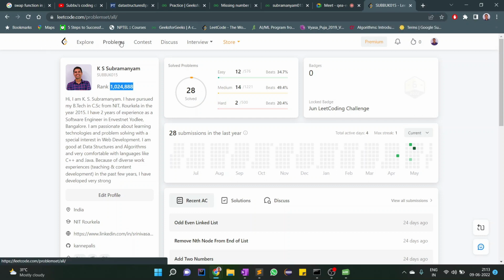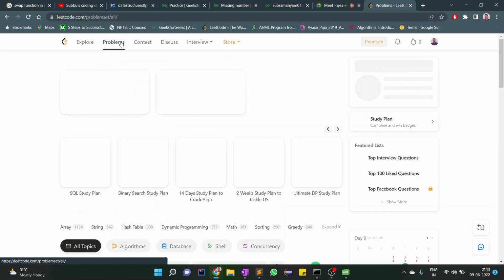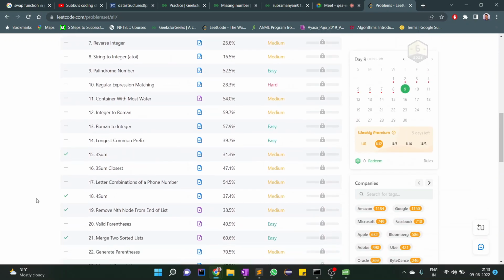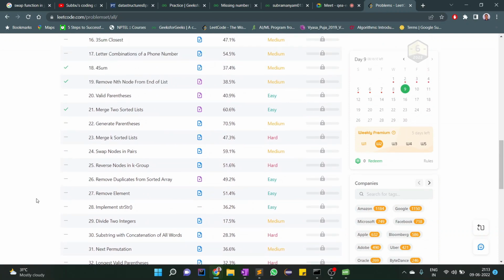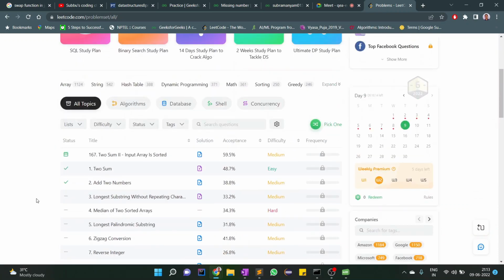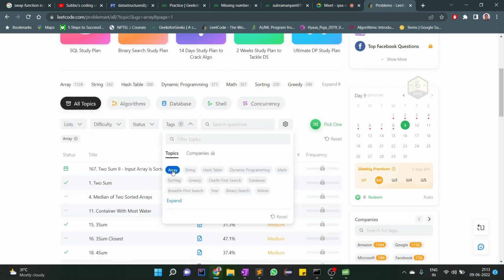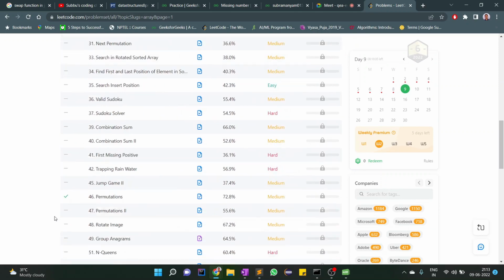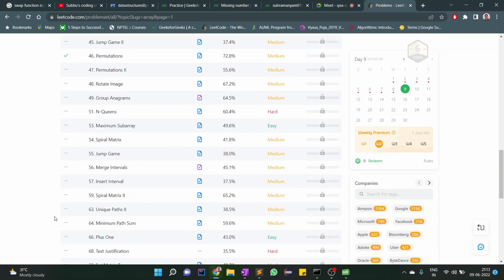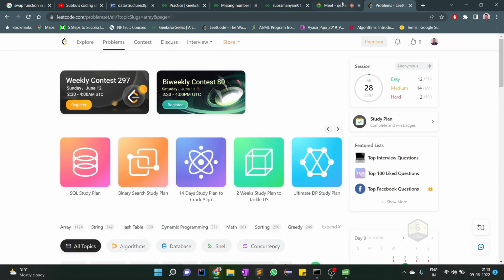On LeetCode, you go to the problem section and you will see so many problems. If I have taught you some topic, say arrays, just click on the topic arrays and you will get so many questions on arrays. If you are able to solve the first 10-20 questions on arrays, then you are perfect in arrays. That's it.